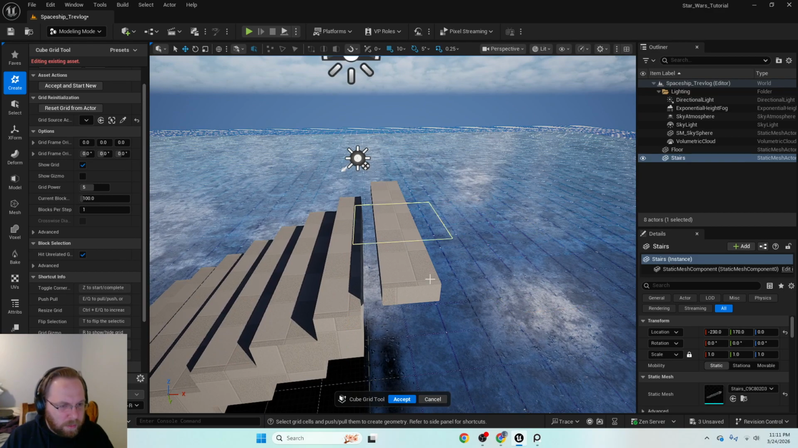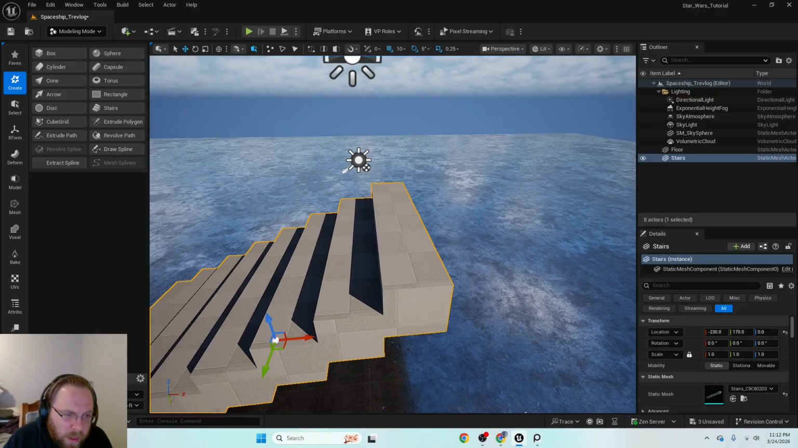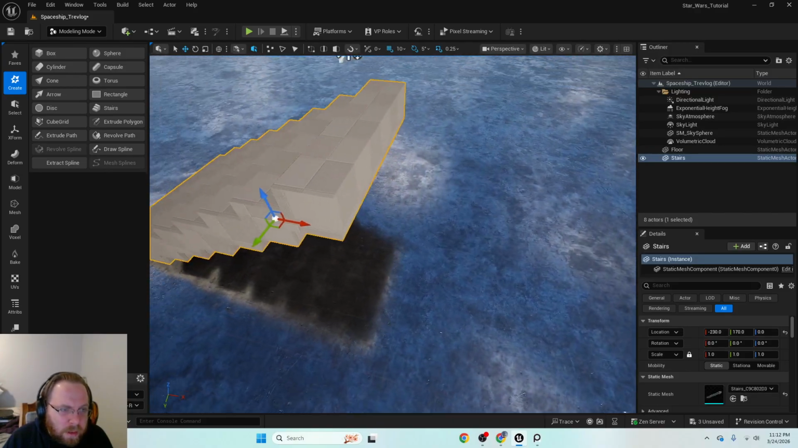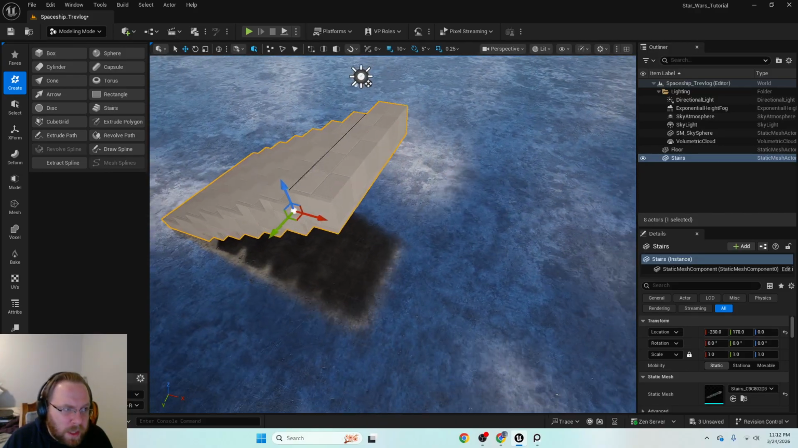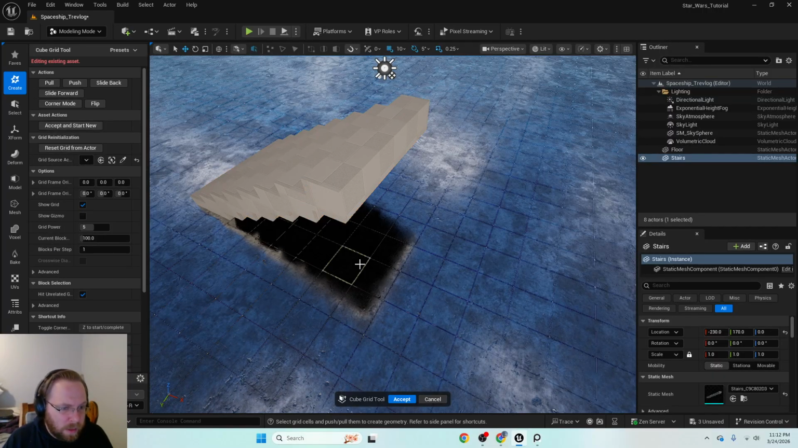What if I hit escape and just cancel? The tool is being canceled, which normally discards all changes. Would you like to apply these changes? Selecting no or closing this window will discard the tool's current work. That's okay. Let's hit no. Okay. Let's try again, methinks. Cube grid.